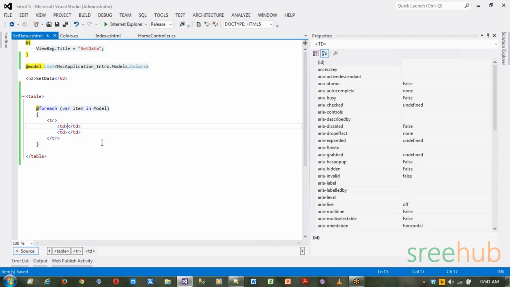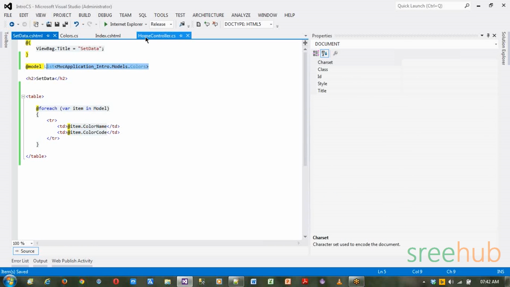Now here I want to print. Whenever you again want to use any C#, or any variable which is defined already, again start with @, right? You can see item dot. Now you can see you have two things, color name, and in the next cell, let's say I'm going to take item dot color. That's it, right? Now your simple collection item, you have read it from your controller.